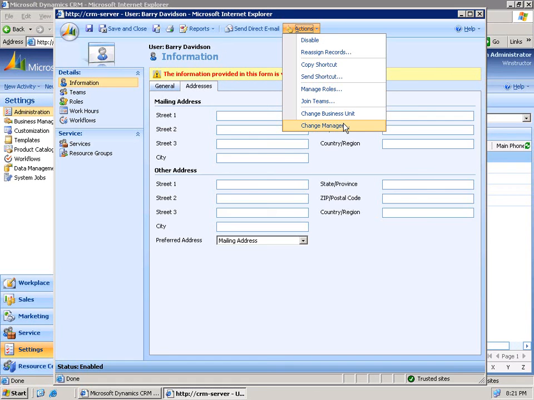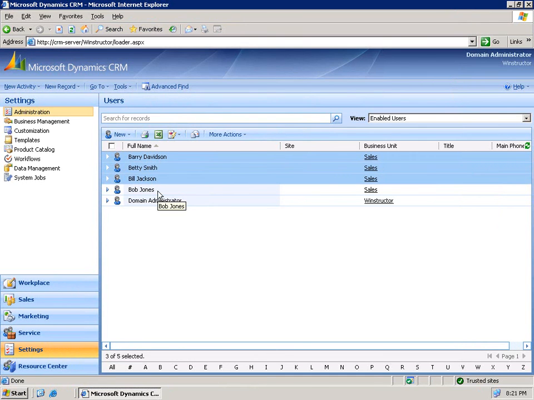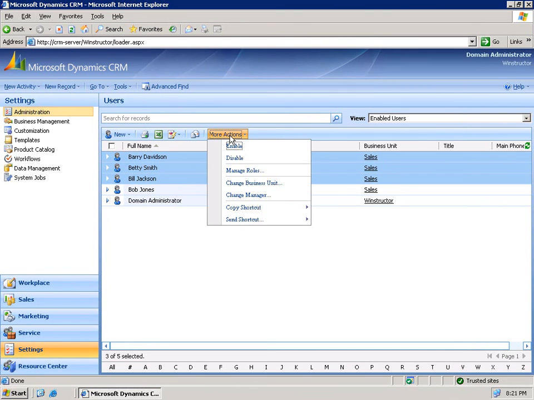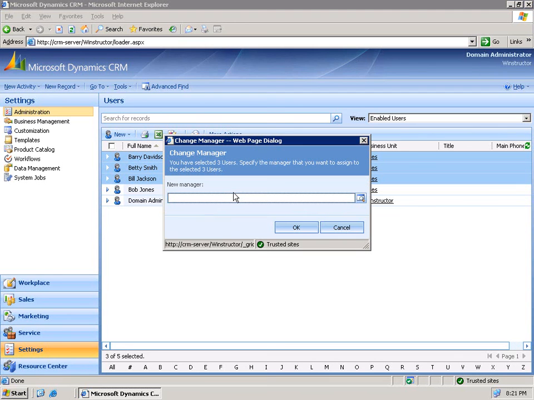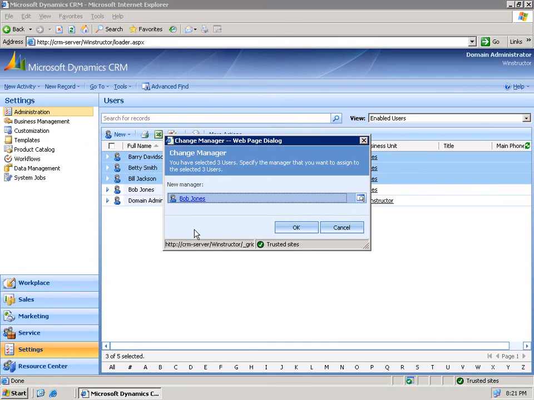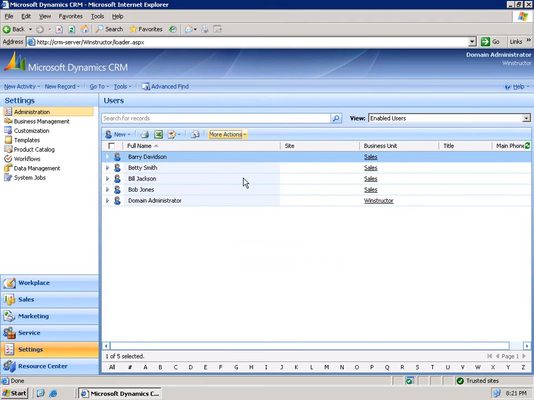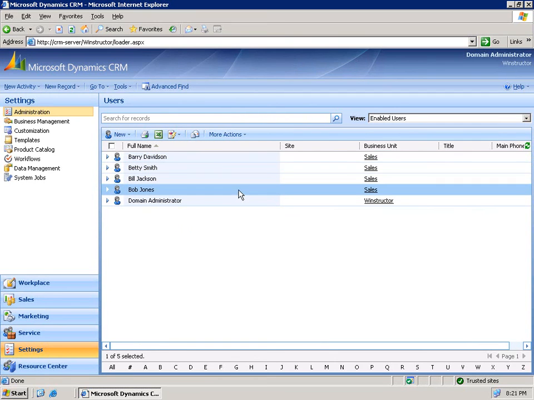Now, whilst we could change this user's manager from here, let's just close this screen, and instead let's configure a bunch of accounts at the same time. So I'm going to select all of our users here with the exception of Bob, who's our sales manager, and we'll click on the More Actions menu. We'll choose Change Manager, and now we'll click our little lookup icon here. We'll select Bob, and we'll click on OK, and then we'll click OK again. Now all of these users here, which of course are salespeople, they're now reporting to Bob, which you might recall is our sales manager.